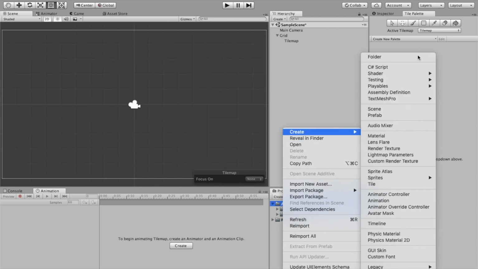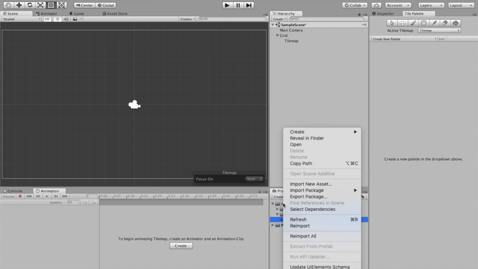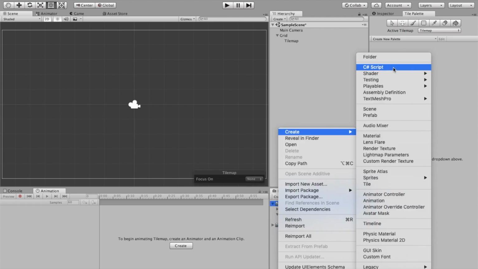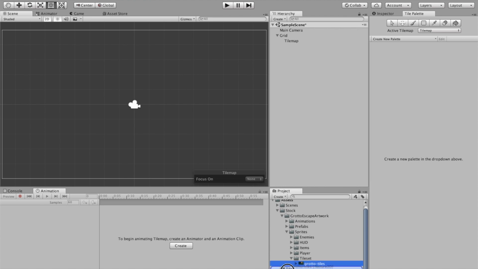So first I'm going to do a little bit of cleaning up here. I'm going to create a new folder, and I'm going to call this folder stock, so that I can separate out exactly what I want. Everything's going to move in there. I'm going to make a new folder called tiles. And then I'm going to grab my tile set sprite and put that in tiles before I do anything else.